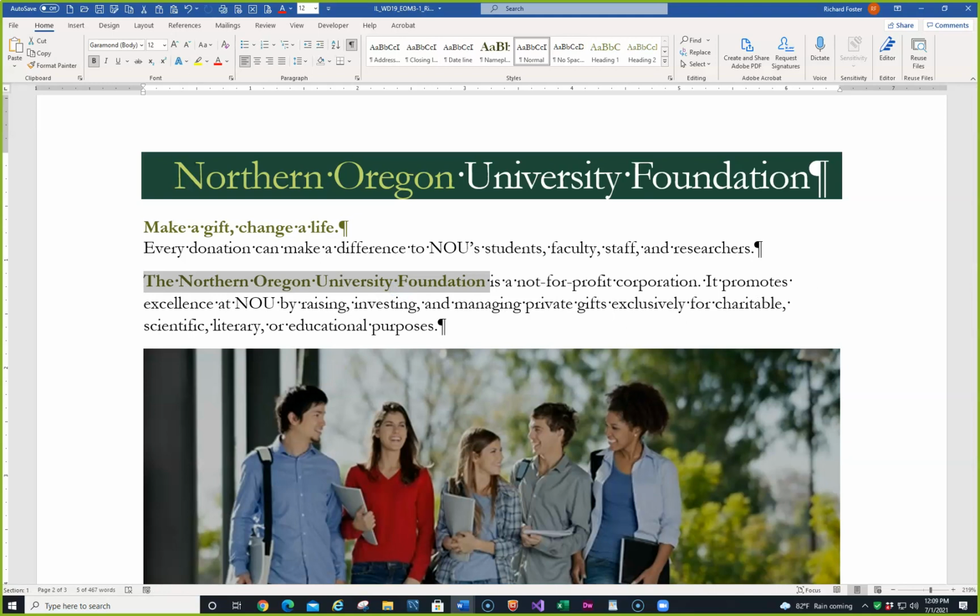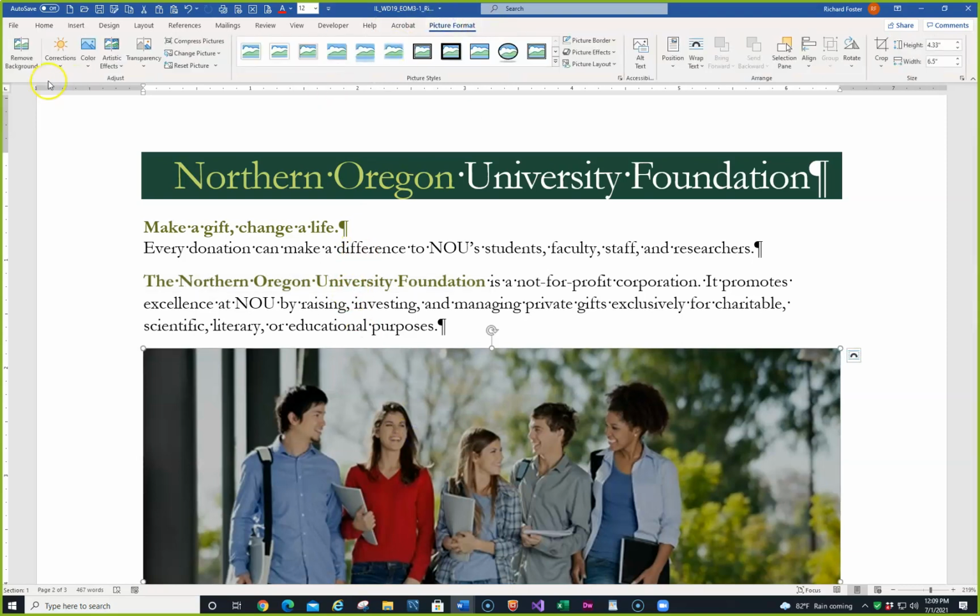Then number 5 is apply brightness plus 20, contrast and correction to the picture of the students. So we're going to click on the picture of the students, which is right here. So we want to go to format. And so it's either going to be in corrections or color. So just remember, if it's not what you're looking for in one, it's going to be in the other, especially when you get to recolor.